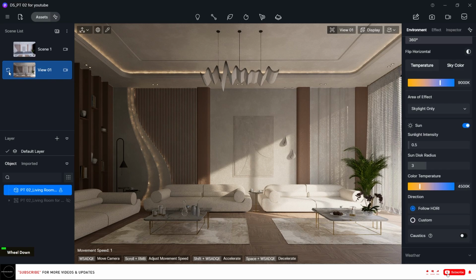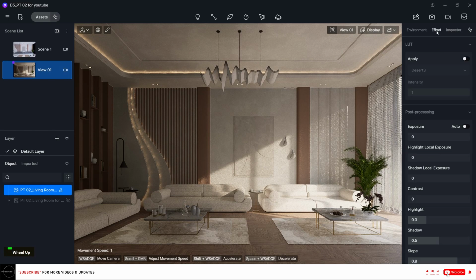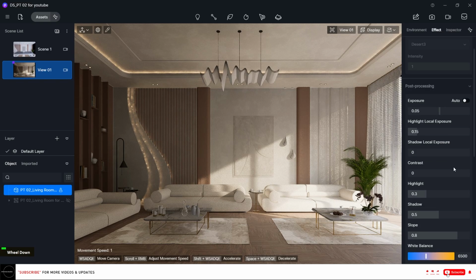Always save the scene, otherwise it will be gone. And then go to the effects. For exposure, I just need to increase it a little bit. Yeah, it looks nice now. And this also, let's increase a little bit. Contrast maybe 0.01.